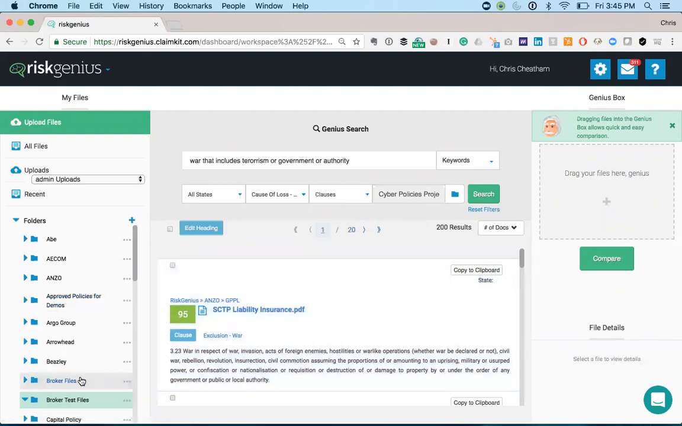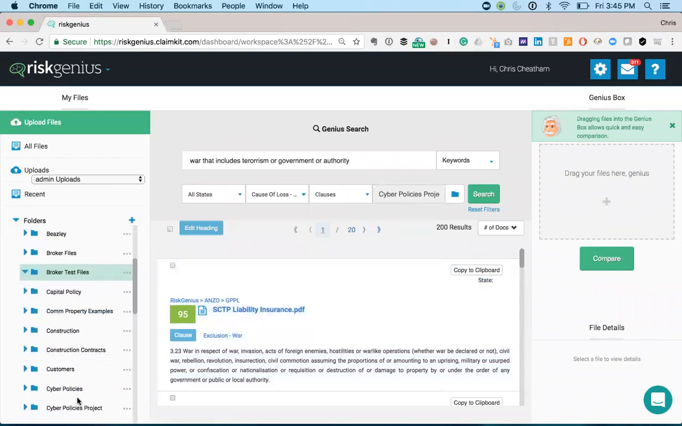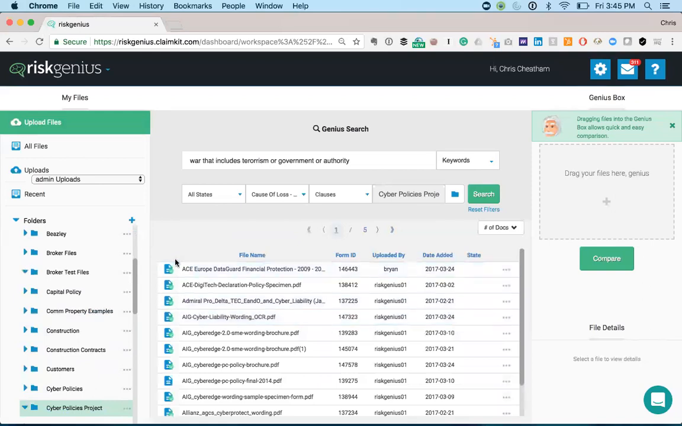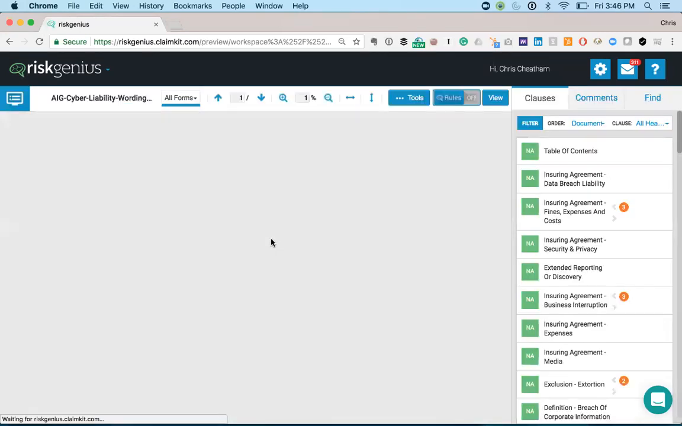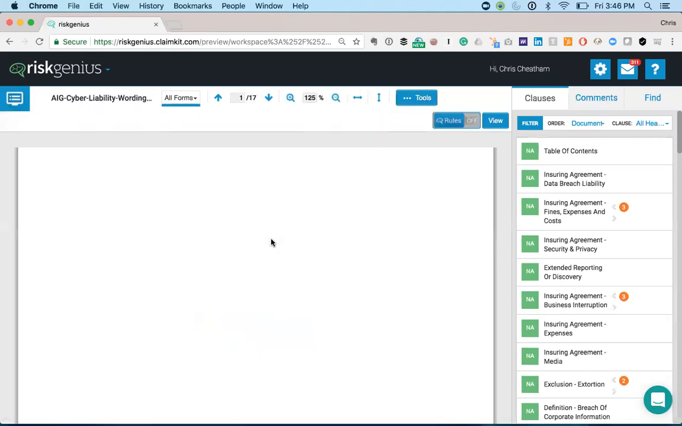All right, so that is Genius Search. I'm going to go in and play with some cyber policies now to show you some additional functionality. So let's open up an AIG policy. This is an AIG liability wording policy for cyber.